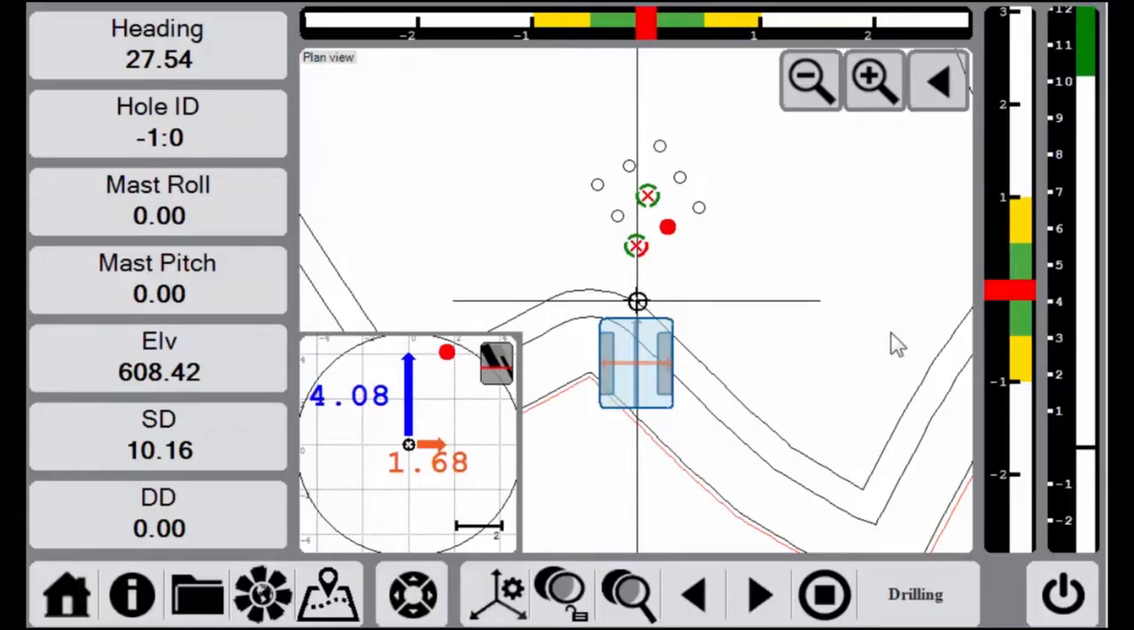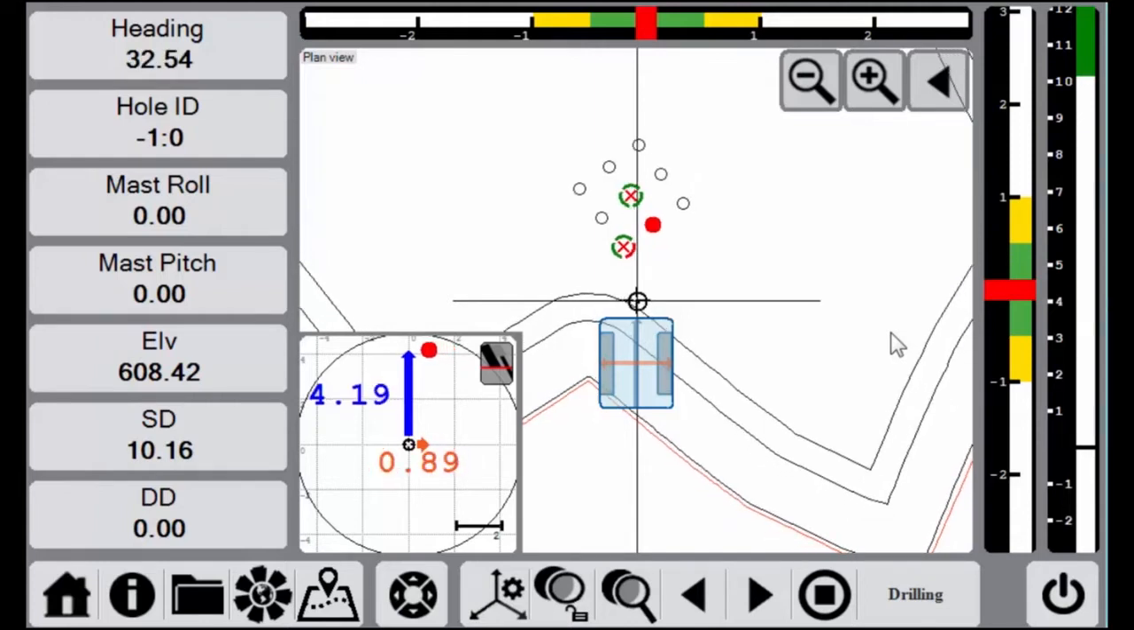This video is a basic workflow that can be followed for drilling and piling. So what I'm going to do is make sure that I have the hole selected that I want to drill. Line up my machine with that hole.